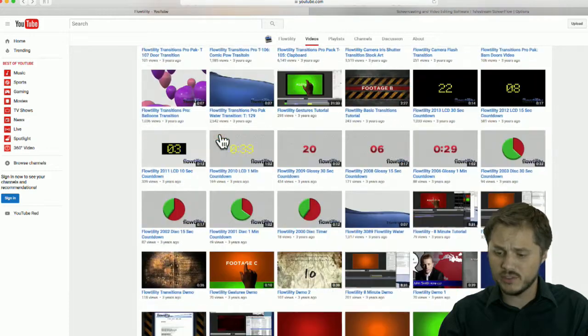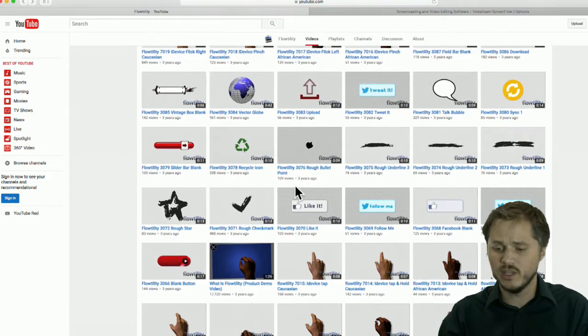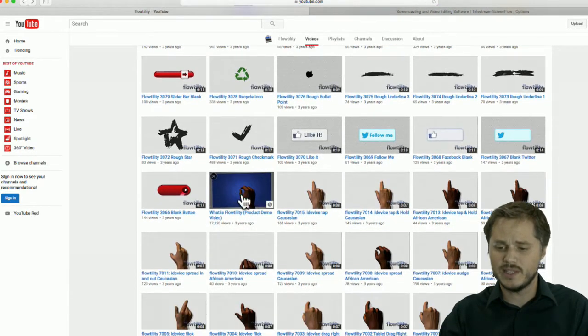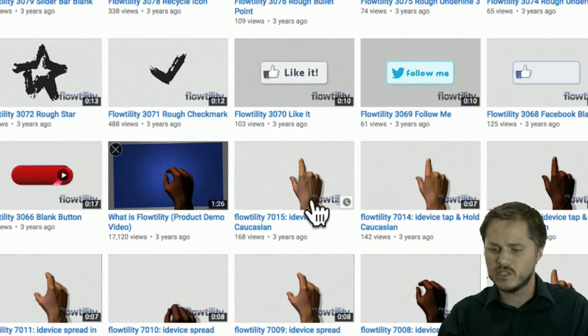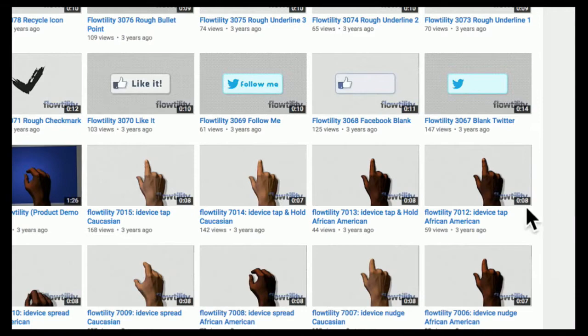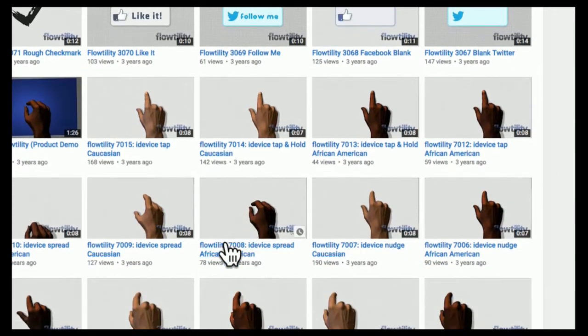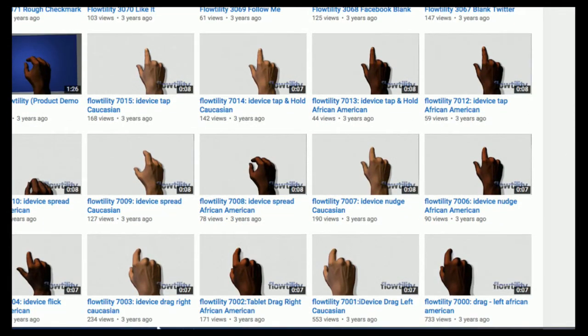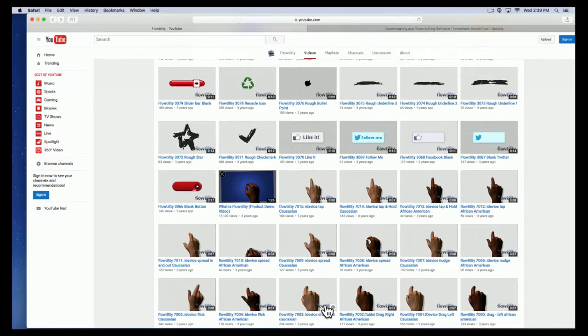So again, all of their transitions, everything they ever built that is in the library is here. Most of them are short clips, like 8 seconds long. You can see all the different swipes, different hand colors there, different gestures. So I mean, they're very exhaustive. It shows every single one.